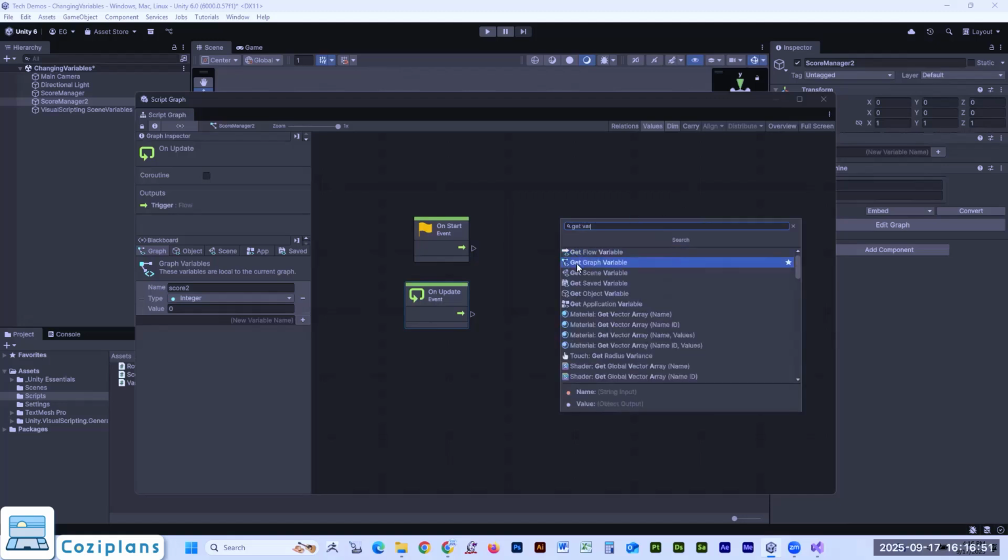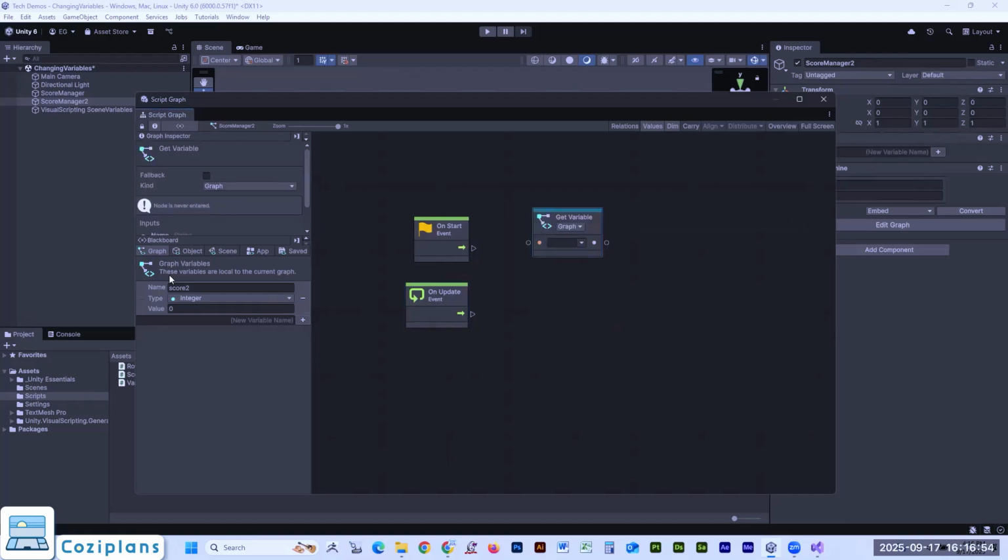Do a get variable here. And since I've already created it, I'm going to get the score2 variable right there. All right, now I'm going to need it to do something. You notice that there's no flow variable that just got the score2.